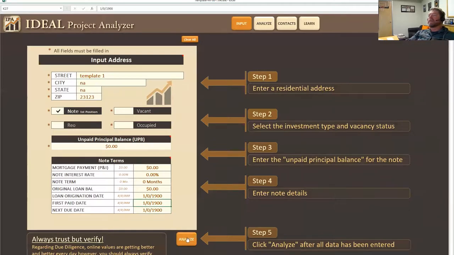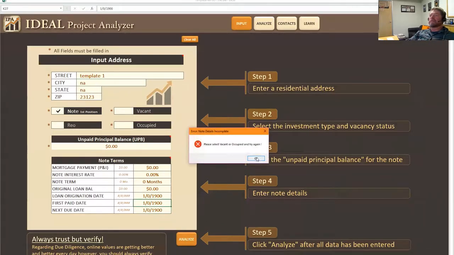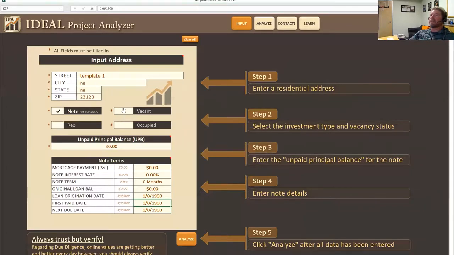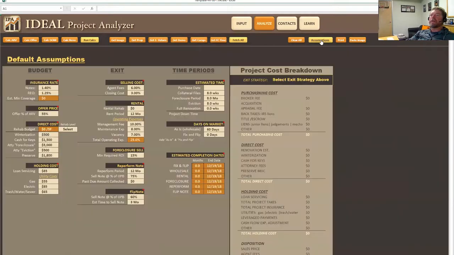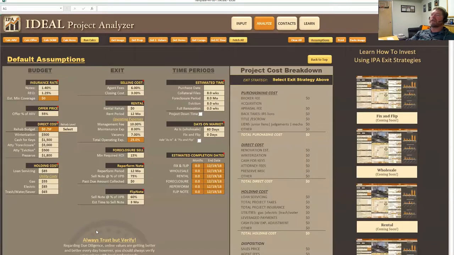Okay. Then we're gonna click on analyze. Oh, forgot to click whether it's vacant or occupied. Always click occupied if you don't know. Once we're in the template, what we really want to do is click on this assumptions button up here, and it takes us to the assumptions down below.